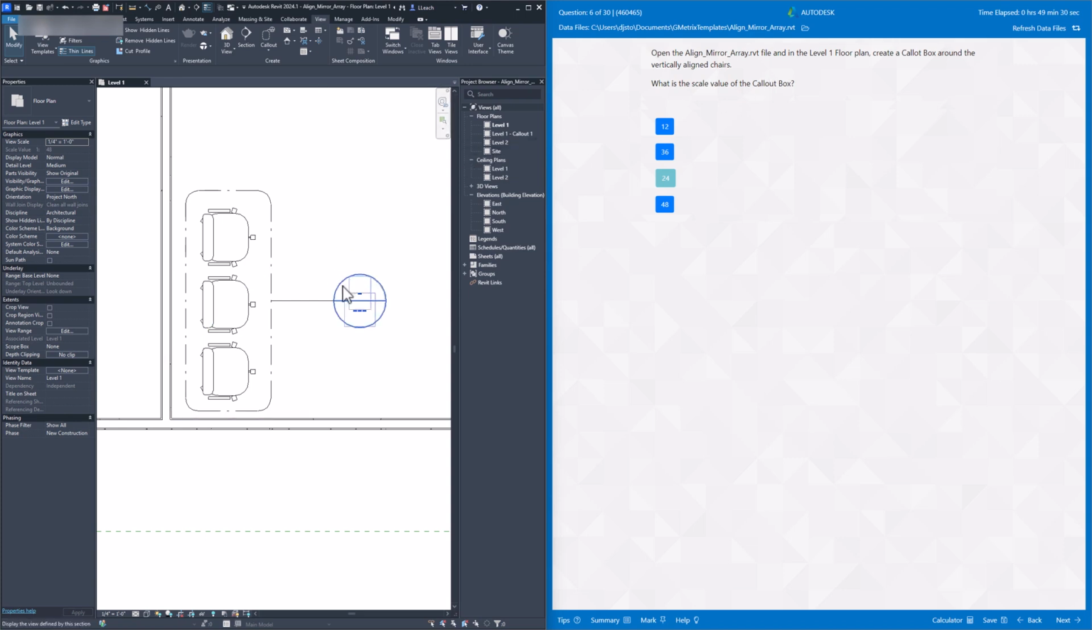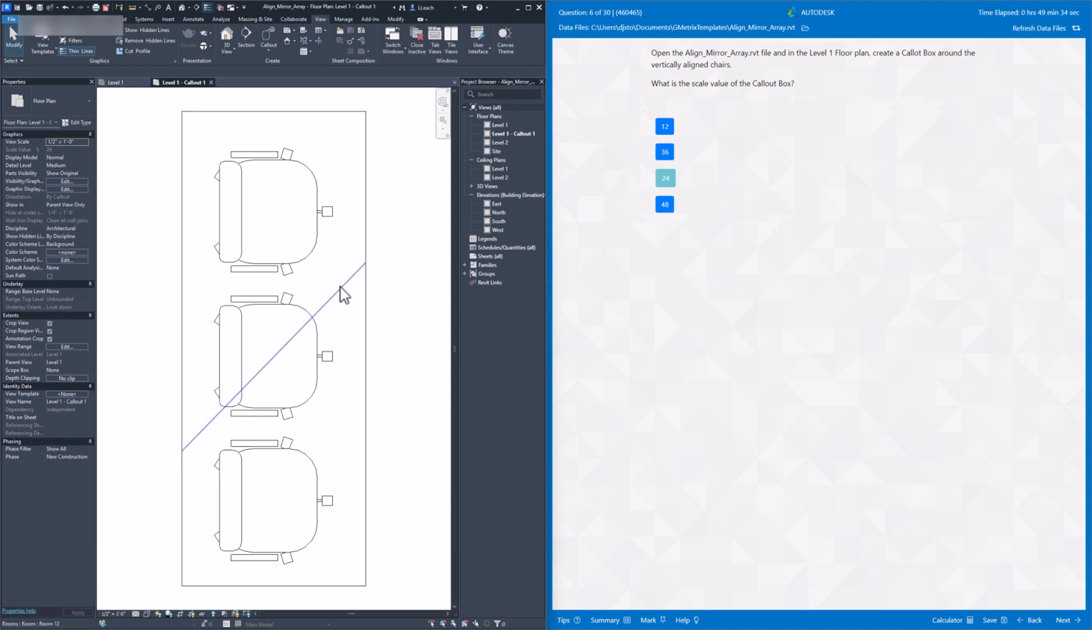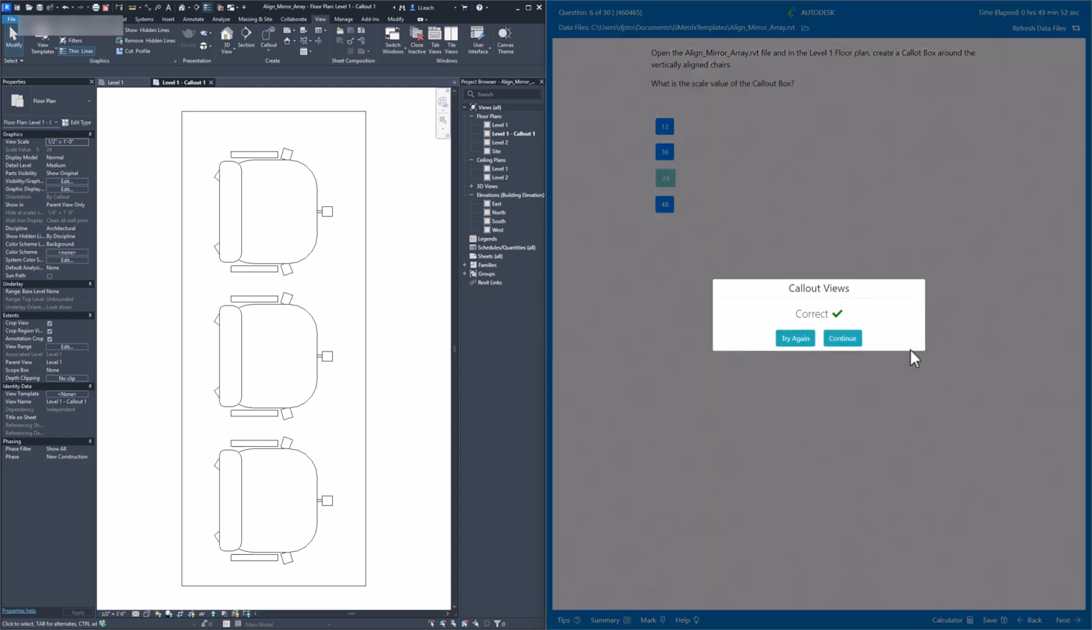So I'm going to double left click on this circle, and that'll take me to the view. So the scale value, if you look under where it says view scale, underneath it says scale value 1 to 24. So that answer is going to be 24 is our scale value. And then click next.